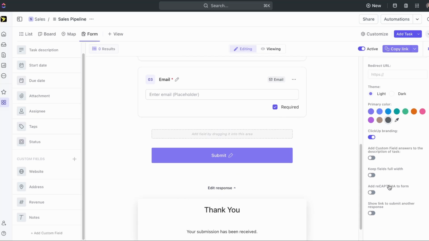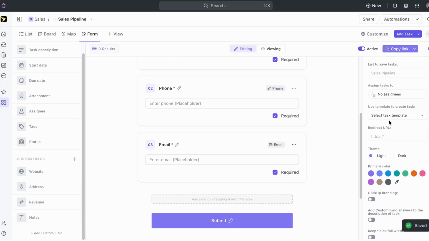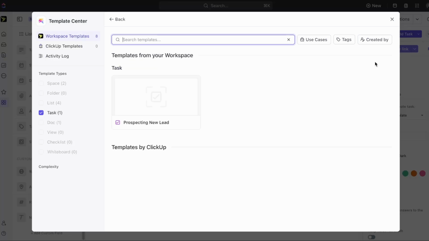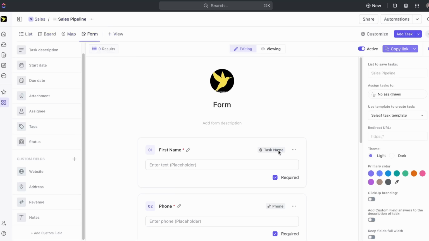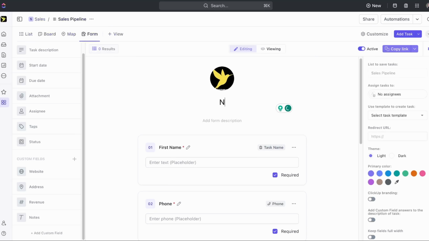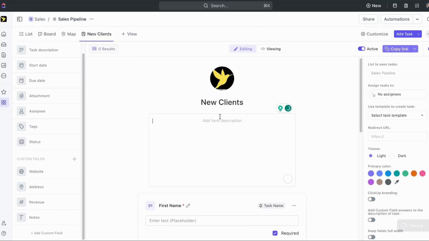And since I'm on the Pro plan, I'm going to uncheck the branding and then allow them to submit another response. The other cool thing, especially when you go to the Pro plan, is that you definitely want to either assign it or use templates. Templates are ways you could assign it using special values, like you could pre-populate it, which is really cool. So I have my form, and I'll call it new clients. And I'll write, enter your name and email, and we will send you a gift.